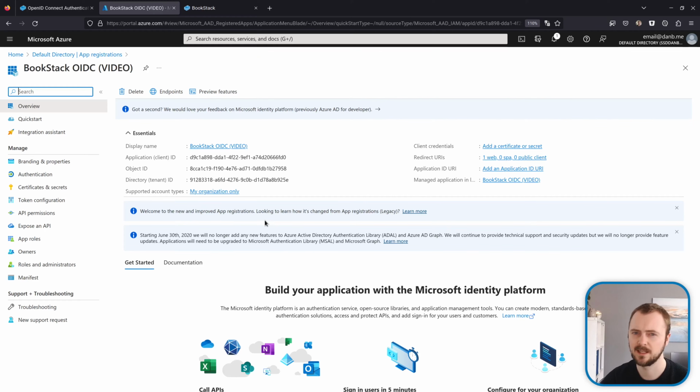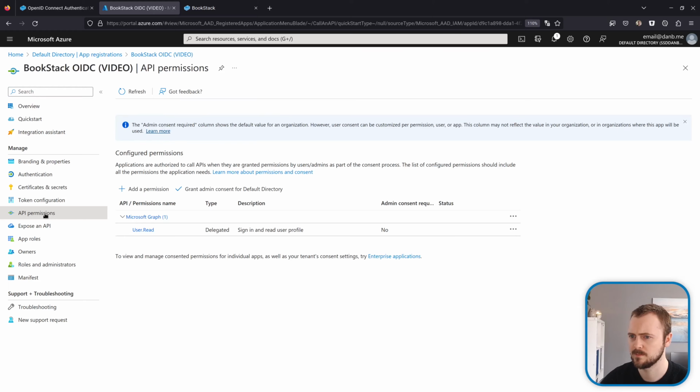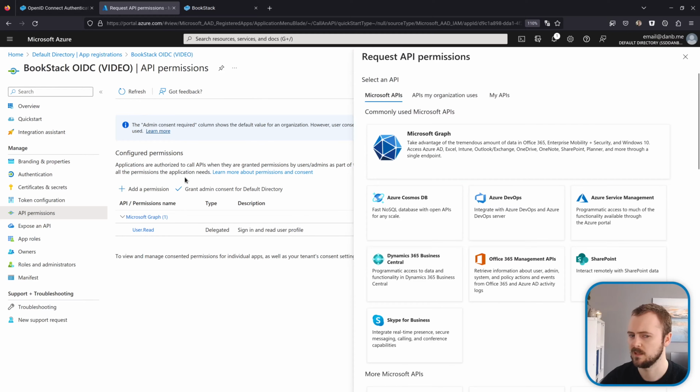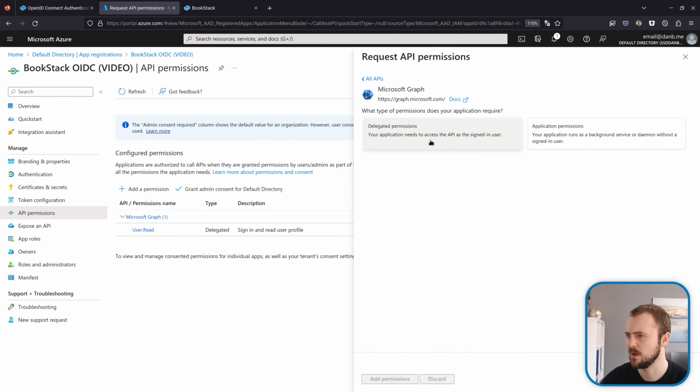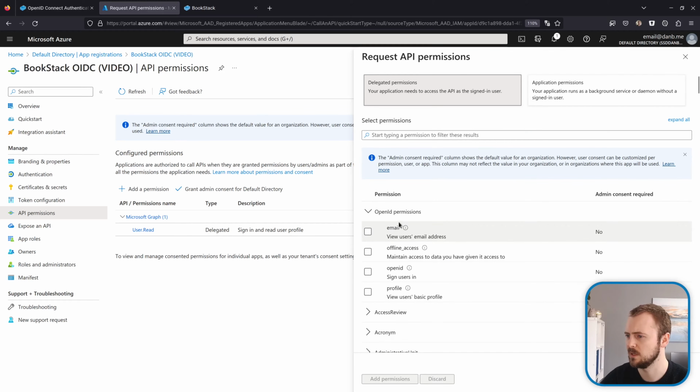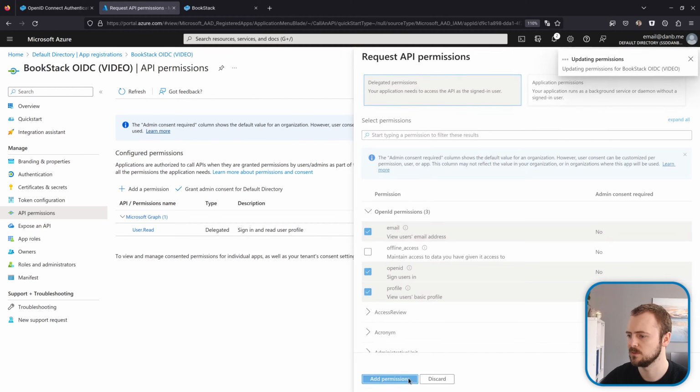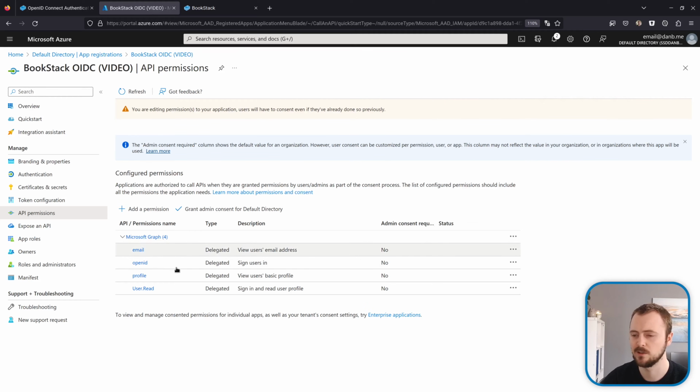So with that application created, the next thing we want to do is give it the correct permissions to be able to work as an authentication platform for OpenID Connect. So next up, we'll go to API permissions and then add a permission. On the side here, we'll go Microsoft Graph and then delegated permissions. And then going down to the actual permissions down here, there should be an OpenID permissions section. And within this, we'll need email, OpenID and profile. So make sure all three of those are selected, and then we'll go add permissions. And then you should see those added to this section down here. So we've got email, OpenID and profile.